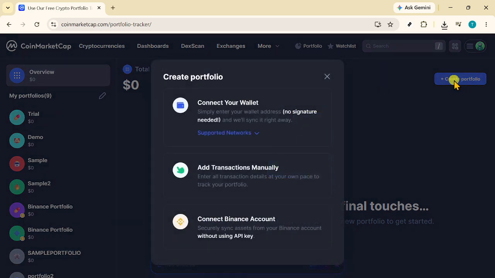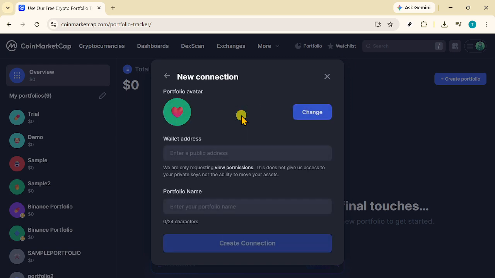This is the option that begins the setup process for a new portfolio connection. If you already have other portfolios listed, this button helps you add another one without affecting your existing setup. After that, select the option to connect your wallet. This tells CoinMarketCap that instead of manually entering transactions, you want to link wallet information directly into the portfolio tool. This can make tracking easier and more efficient, since the platform can use that connection to organize your holdings.